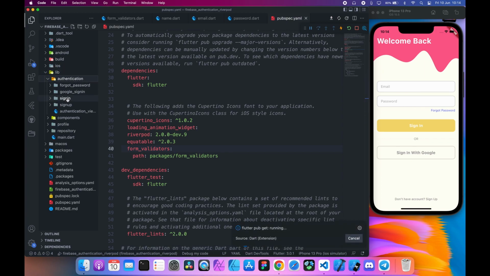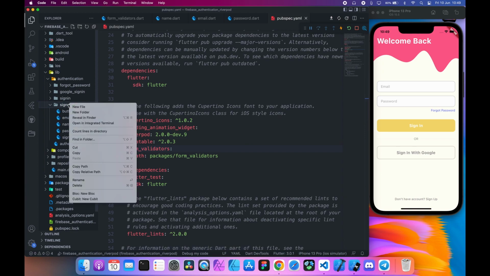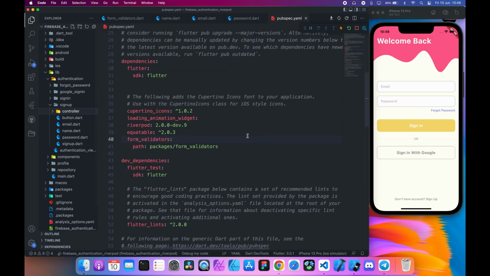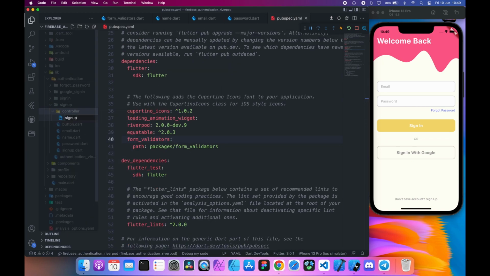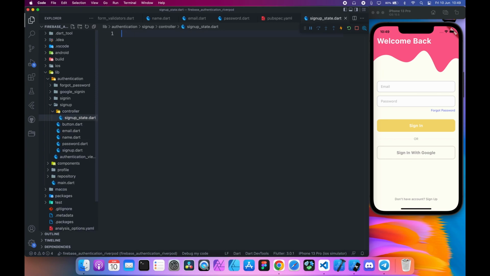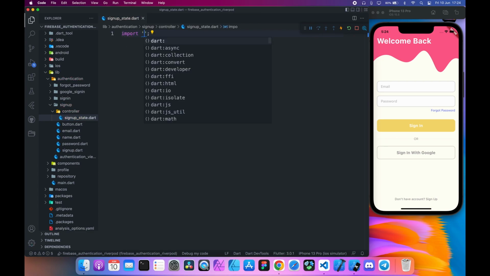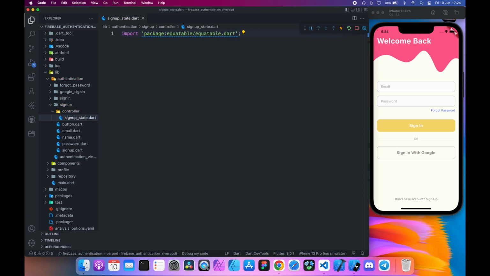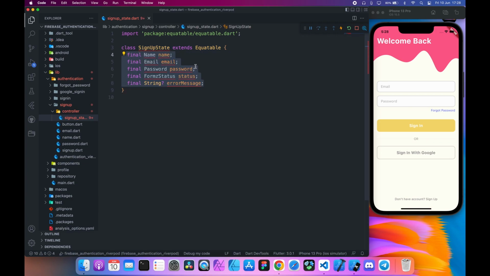Inside the signup folder, create a folder called controller. Inside that, create signup_state.dart file. Create SignupState class here and extend from Equatable. This will make this class value equality, so two instances with same values of this class will be considered as equal. Create 5 state variables, name, email, password, status, and error message which is of type nullable string.